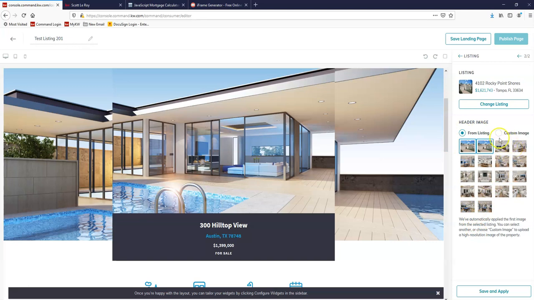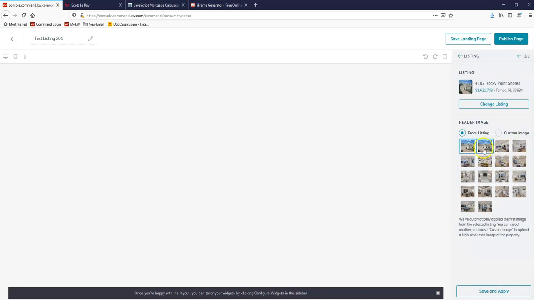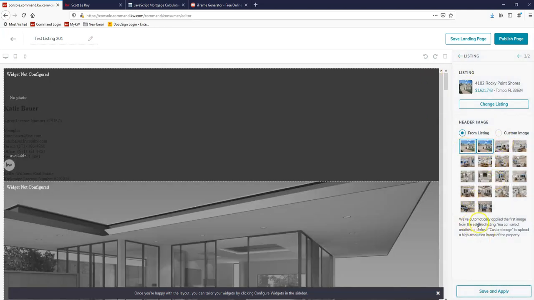Don't panic. So once you guys have that listing selected, you're just going to click on Save and Apply, and it will pull that information over just so you can see what you're working with so far.